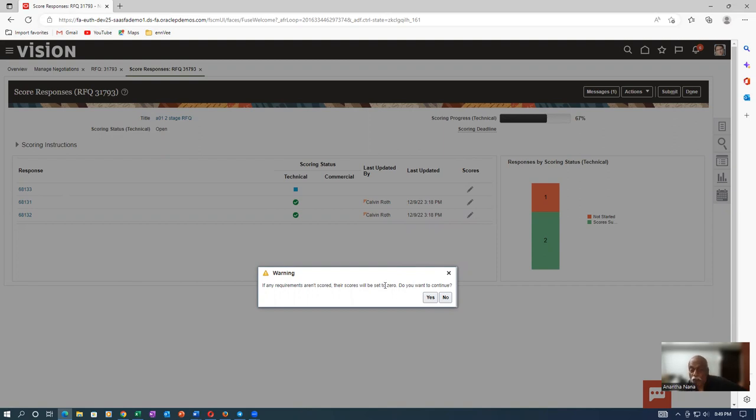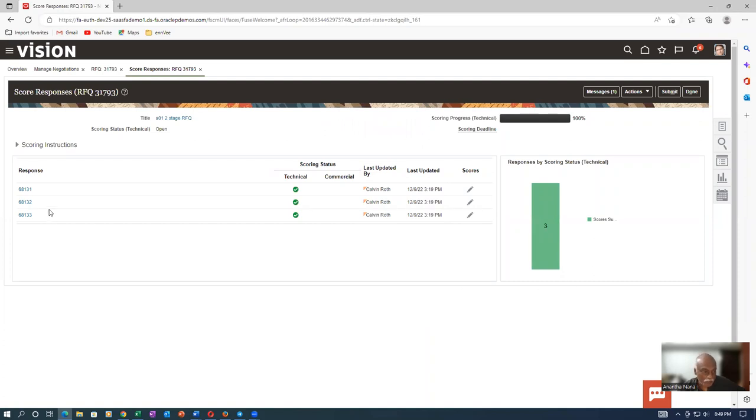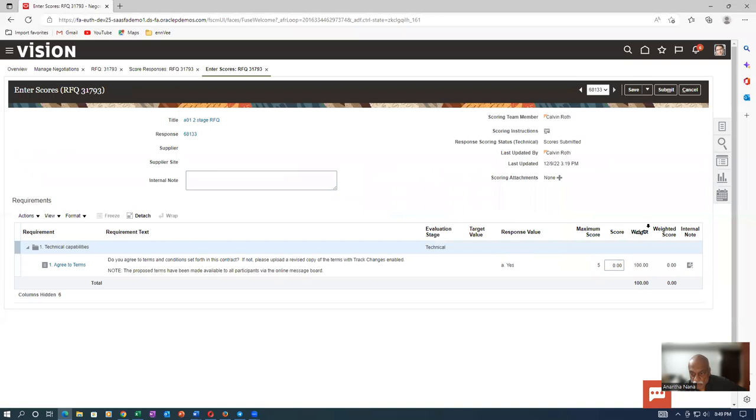And if you're submitting it without scoring on a two-stage RFQ, fine, if it is set, it gets knocked off actually. So click on this one. The scoring for all responses is submitted. Fine. So the third one, if you go and click on it, will have a score of zero actually, since he has not scored. The score has been made as zero actually.